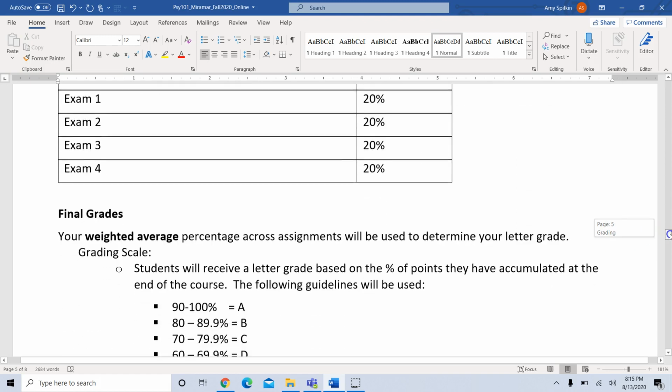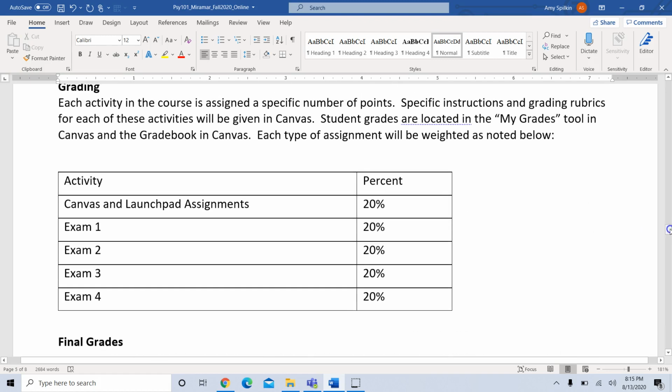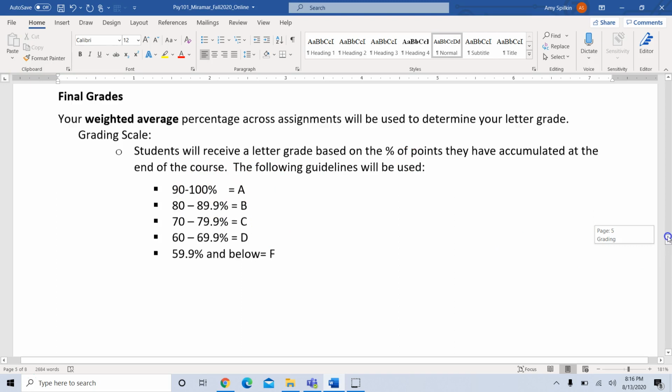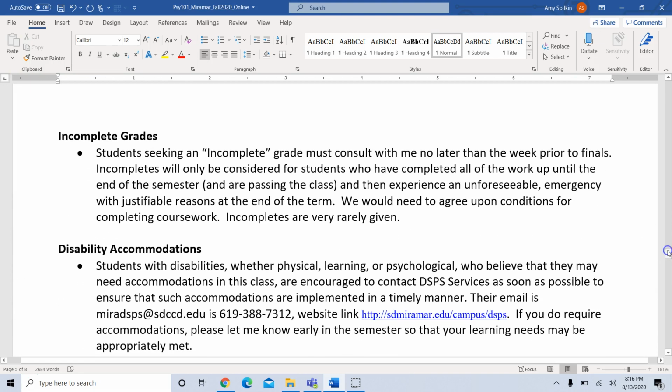And then the final grades are weighted. So remember, I'm going to put all those Launchpad and Canvas activity assignments, add up all those points, and that's 20% of your grade. So you can't actually figure out your grade just by adding up all the points in the class, because I have to do that weighting for your Canvas and Launchpad activities. But once I do that, you'll get a letter grade based on the percent of points, and that's pretty straightforward. If you have questions about your grade, just let me know.